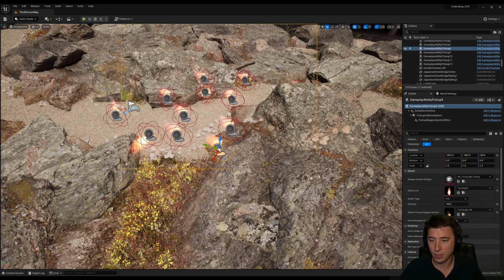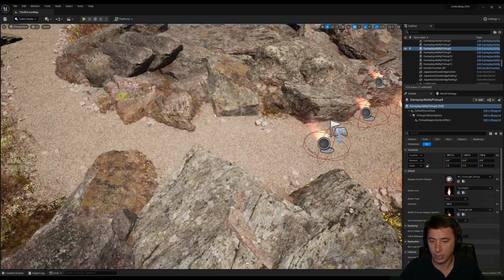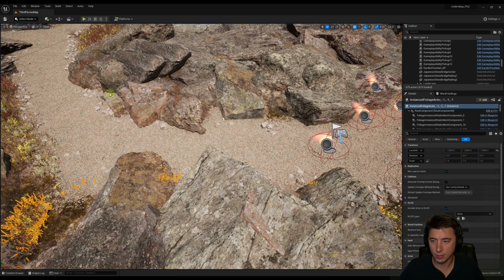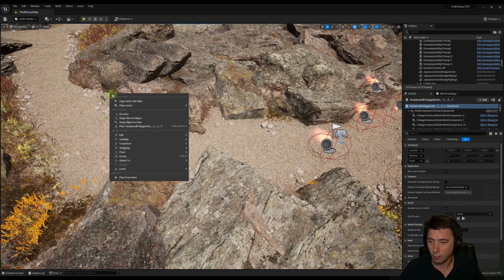Move out my player start. I didn't know this until literally this week, but I can right click anywhere in the level and say play from here. There it is under preview. I didn't know that until last week, all thanks to our Discord.